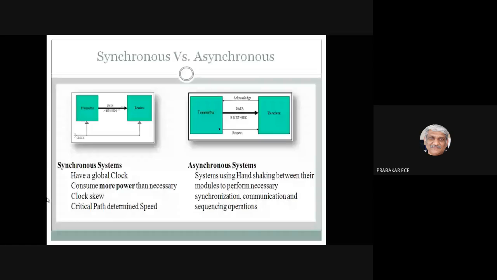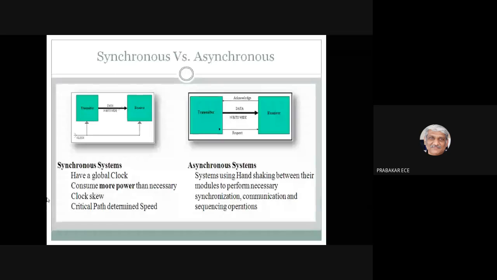You can assume there is one block which is transmitting, and another block is receiving, and they will be having a global clock. And they consume more power than necessary, because even though there is no data available for the transmitter to transmit, since the clock is changing, everything will be changing, right? Because this circuit is driven by a clock, not by the data. That is actually the main case.